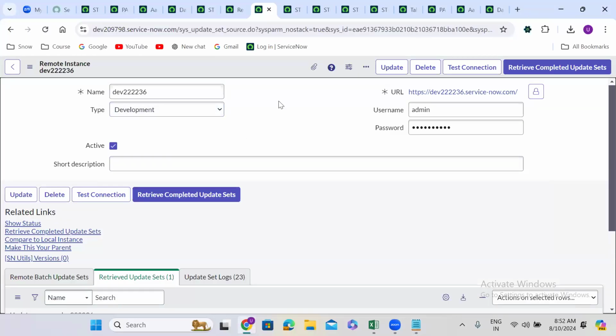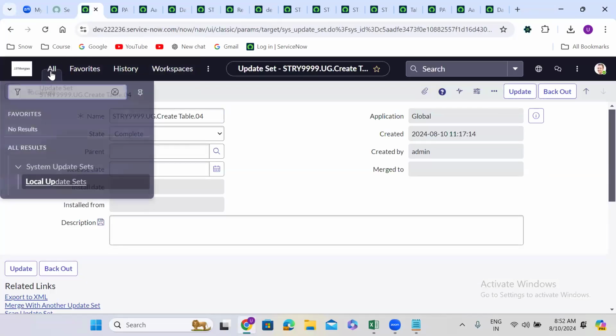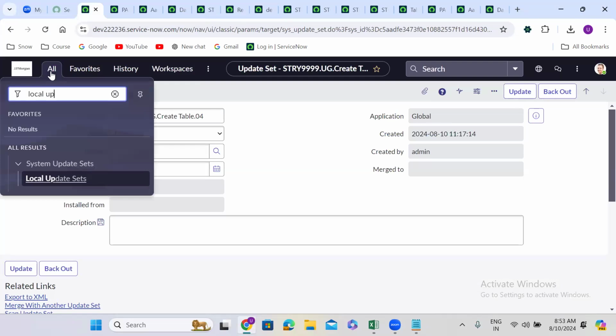Guys, your team is working on a particular application. You are working on a particular application.